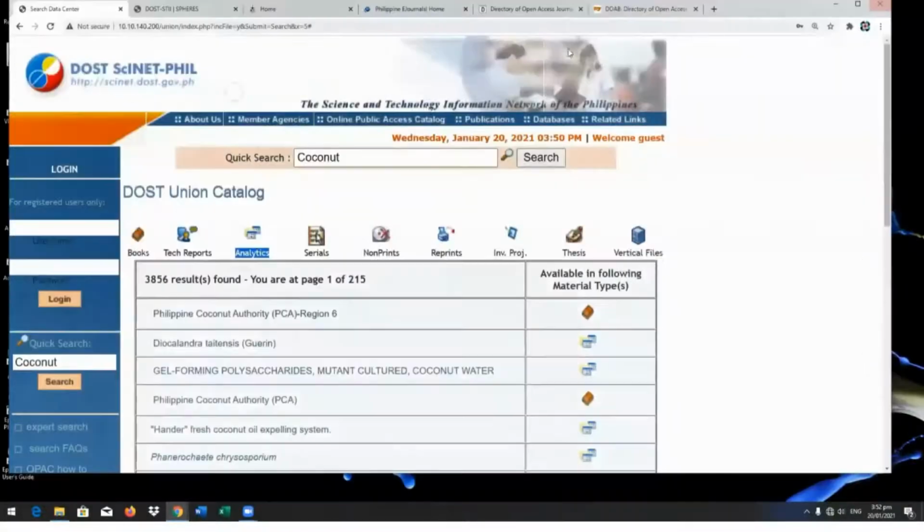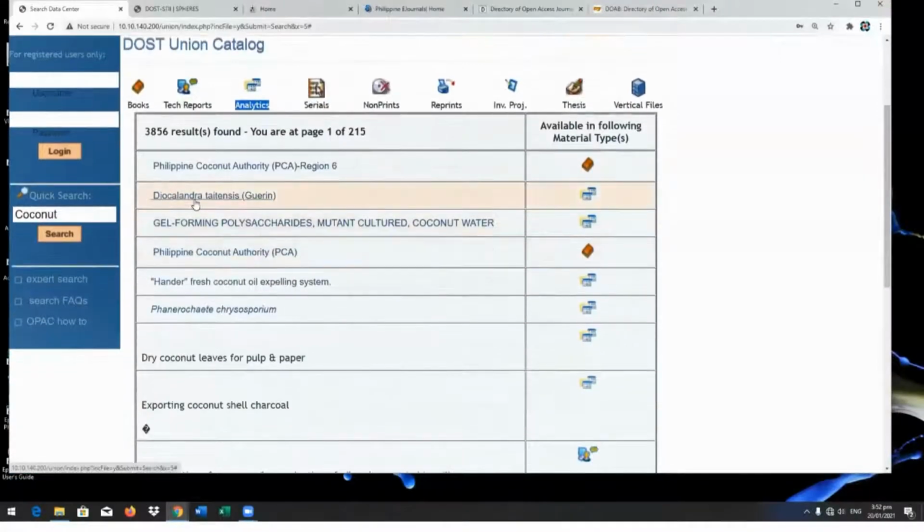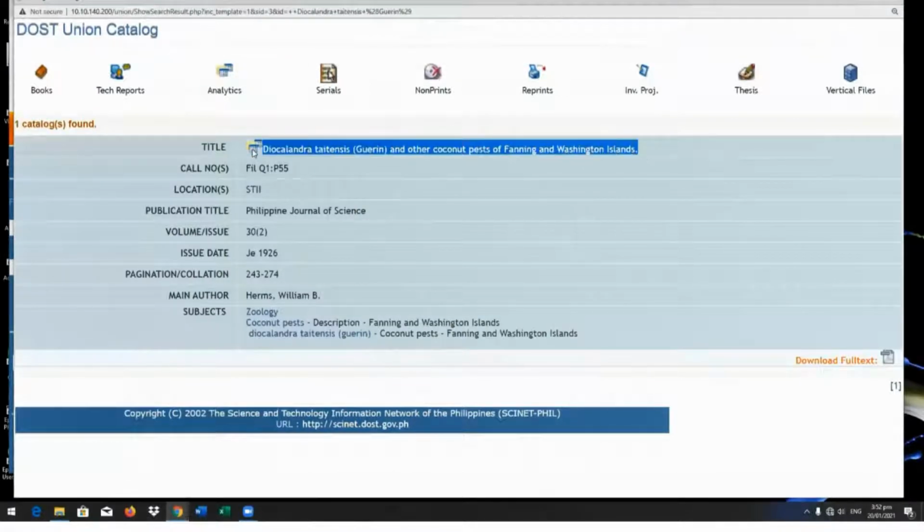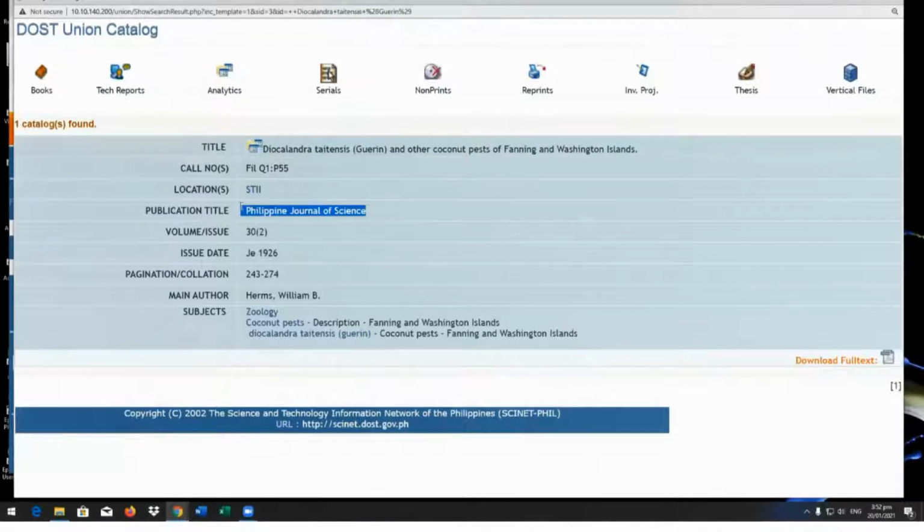How about we try looking at other sources? So, for this one, this is an article. Okay, and with this one, we have here the title, the call number, and the location. It's STII. The publication title, the volume and issue. Ang kailangan po namin sa inyo if you are going to request a specific material is this one. Ito po, title, call number, publication title, volume and issue, and then issue date. Kailangan po namin ito specifically because it will help us locate the material faster and easier. Ano po.